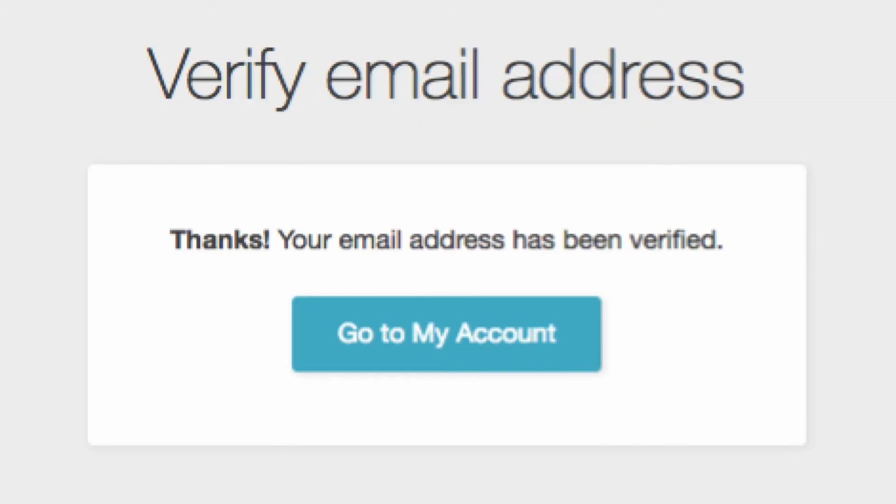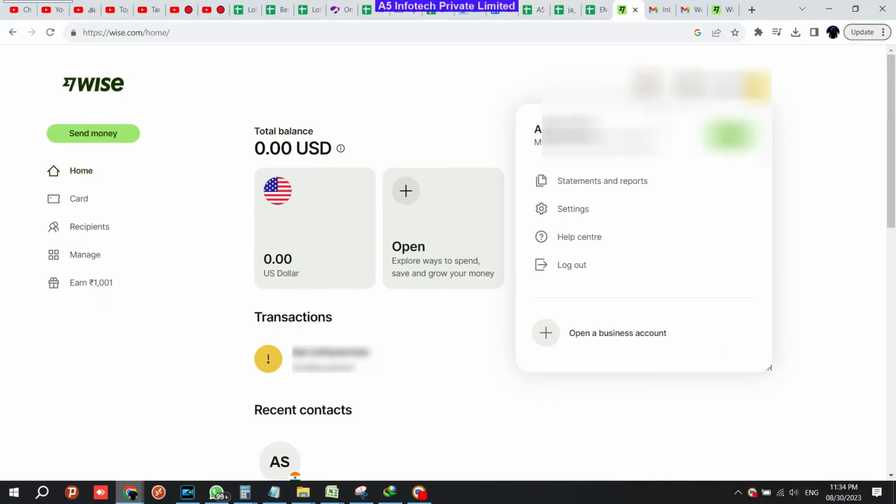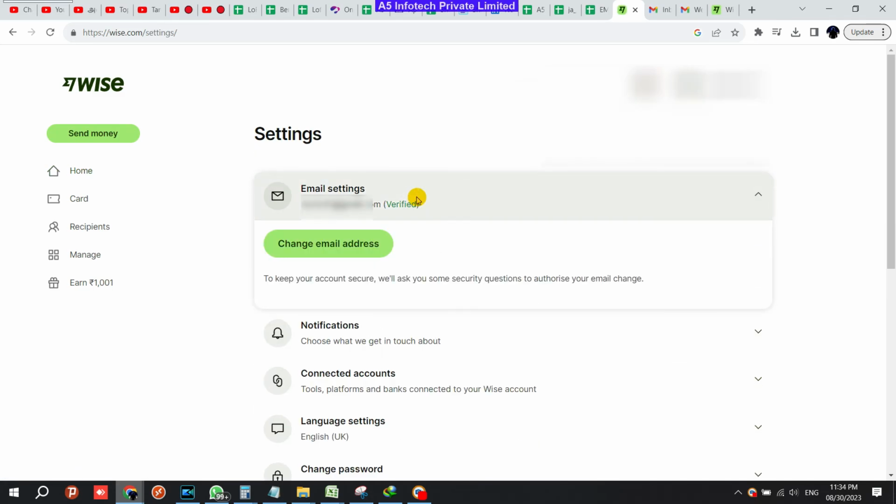Also, don't forget to verify your email ID. To verify your email, please click Settings at the drop-down menu on top right and click Email and select Verify Email. Then go to your email and open Verification Email and click Verify.